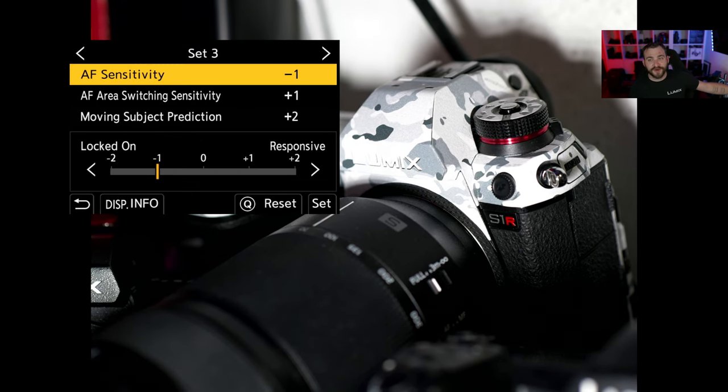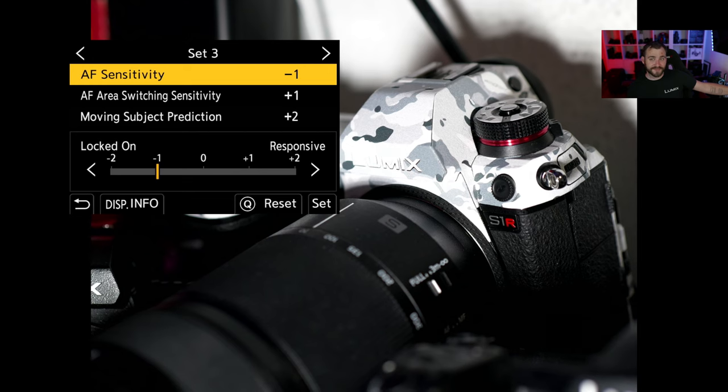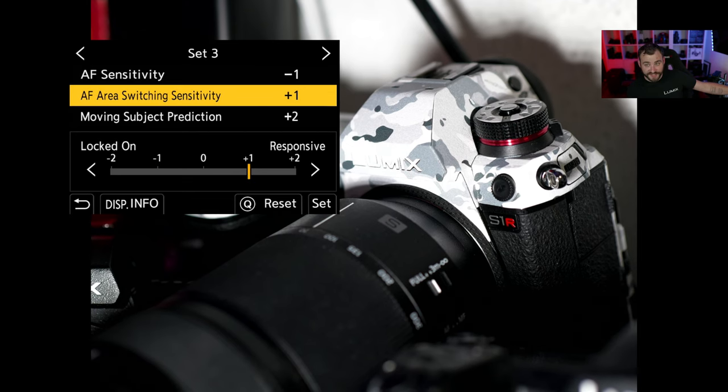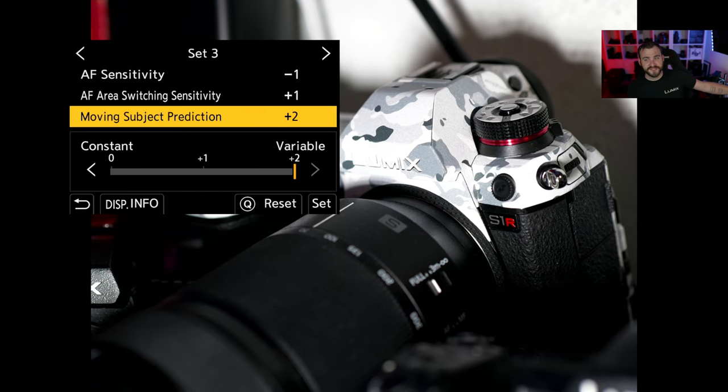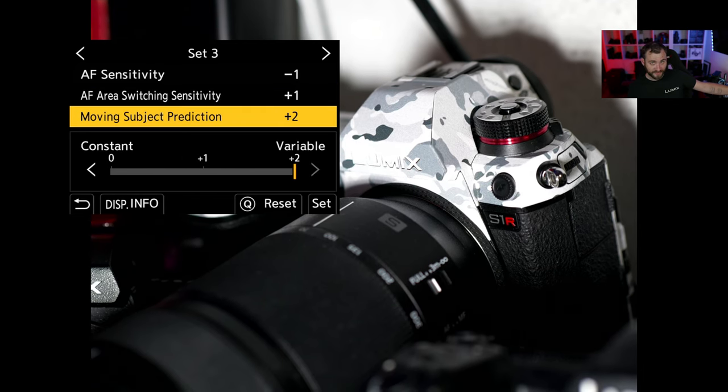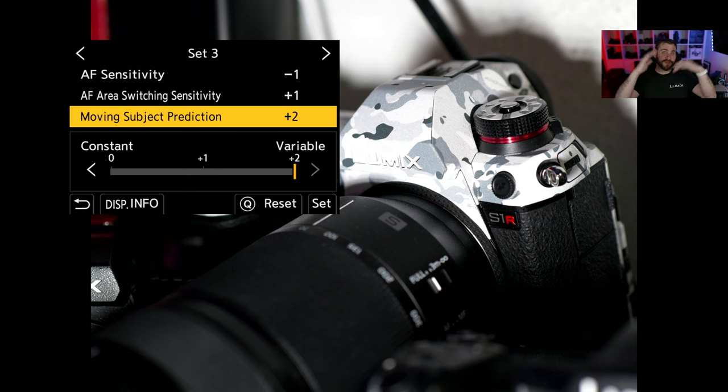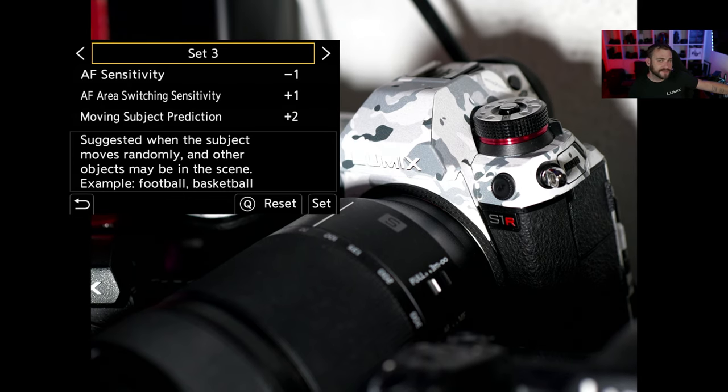So this is where your sensitivity stays much more locked on. Your switching speed stays up a little higher, and your moving subject prediction stays more variable. What this means is that the system's going to be looking and saying, okay, the subject is not moving at a regular pace. They may be making quick different movements. So it needs to be accounting for that as it moves through. So that's what set three is.